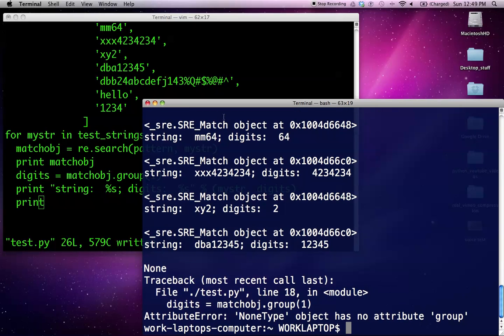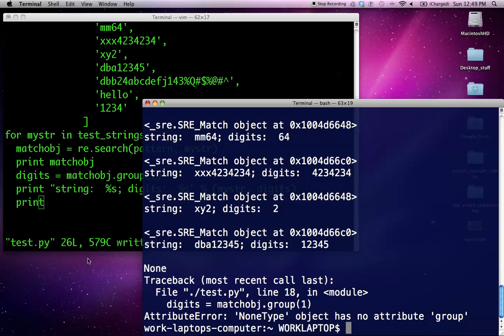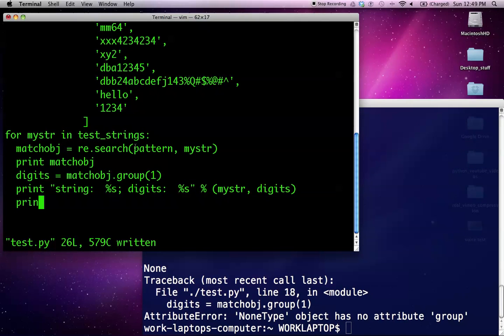Okay, so we get our match objects and digits each time. And then finally, in the last go, we say None, and then the traceback. So why do we see None here? Because we printed match object, and match object has no value. It's not an object. It's a NoneType object is what it is. But it's not a match object. And the reason it's not a match object is because this pattern didn't match.